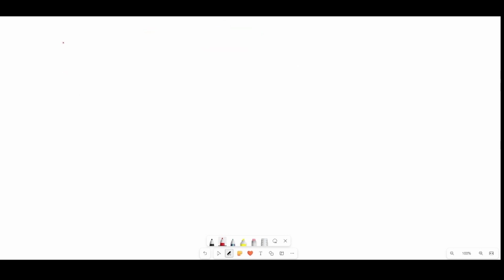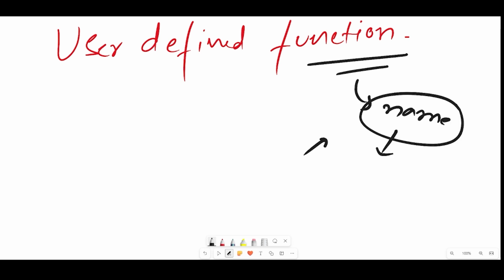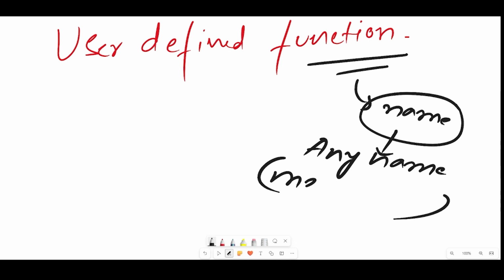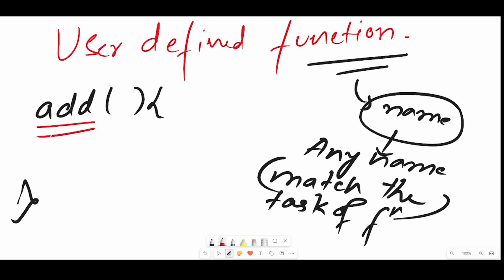So when we talk about user-defined functions, as the name suggests, it is defined by the user. Here, we give the function a particular name. It can be any name, but it should match the task of the function. For example, if your function is to add two numbers, I'm going to write the function as add. If somebody else sees your program, they will at least understand that this function is adding something. You can write any name.